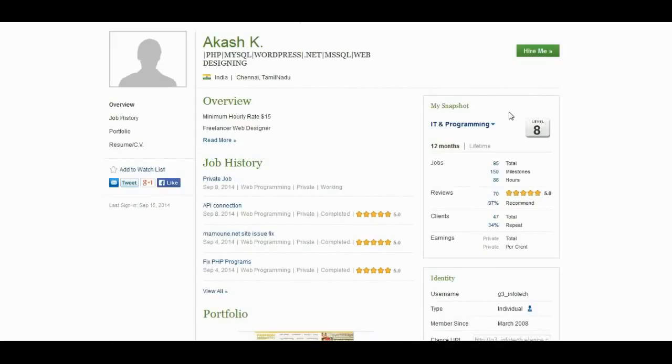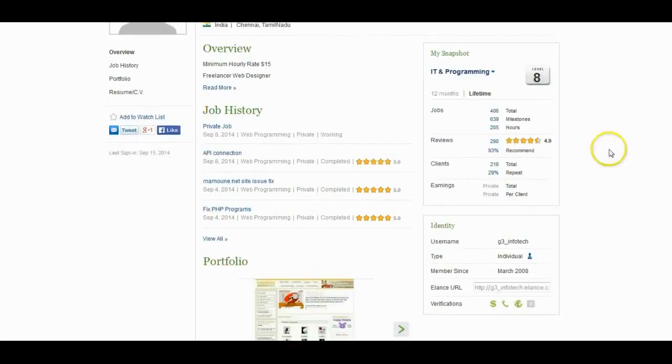Here I am, looking at his entire profile information, and you can see these are his 12-month stats. What I want to look at now is his lifetime stats. Looking over his lifetime stats, I can see that he's been on Elance since March of 2008. He has done 290 jobs, and even at 290 jobs, he still has a 4.9 star rating, which is extremely good. I can see that he has a 93% customer recommendation rating, which is pretty good.